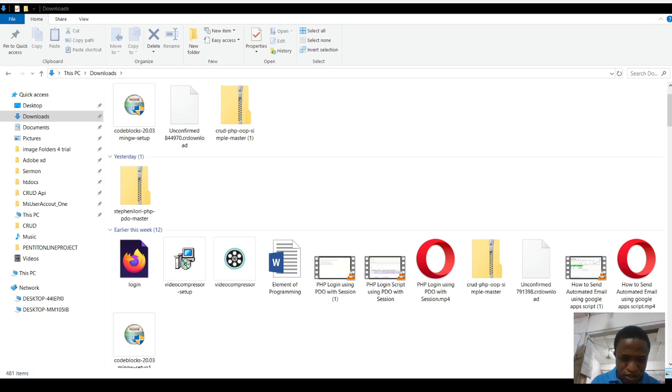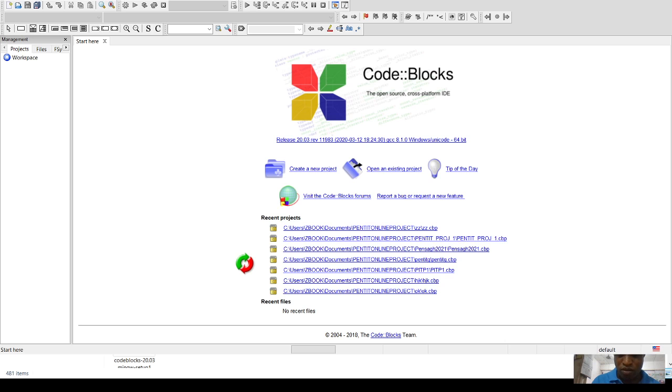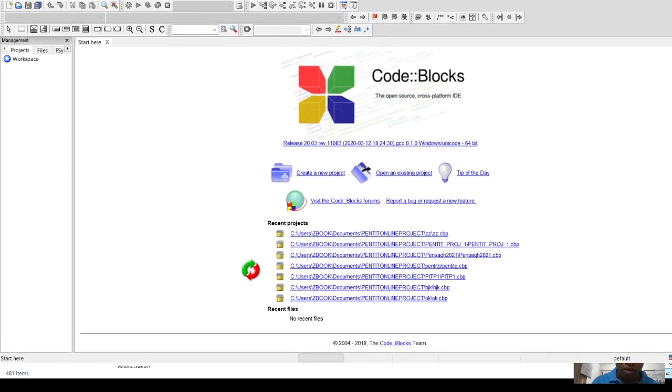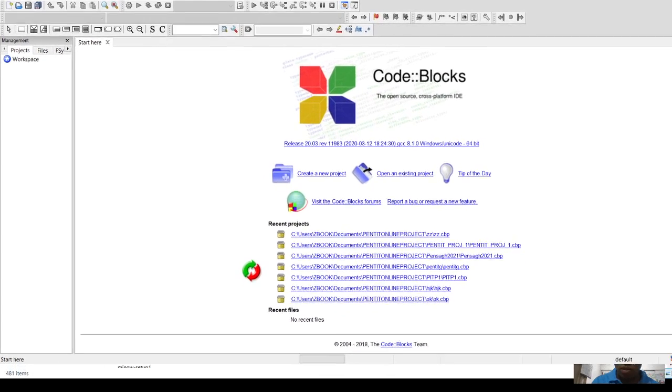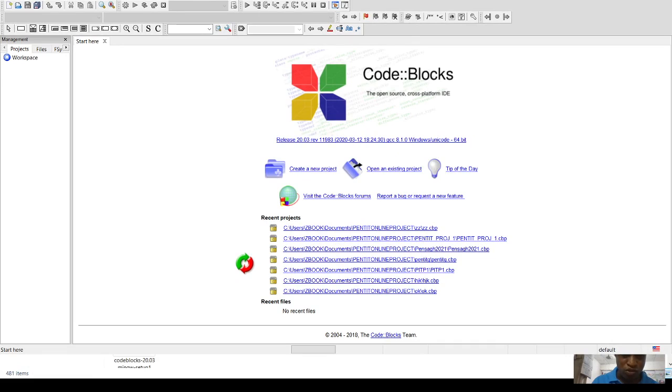I just want to show you CodeBlocks. My screen is delaying, so just wait a few minutes. Okay, finally you can see my CodeBlocks on the screen. So this is how CodeBlocks looks. I think you can see it on the screen.